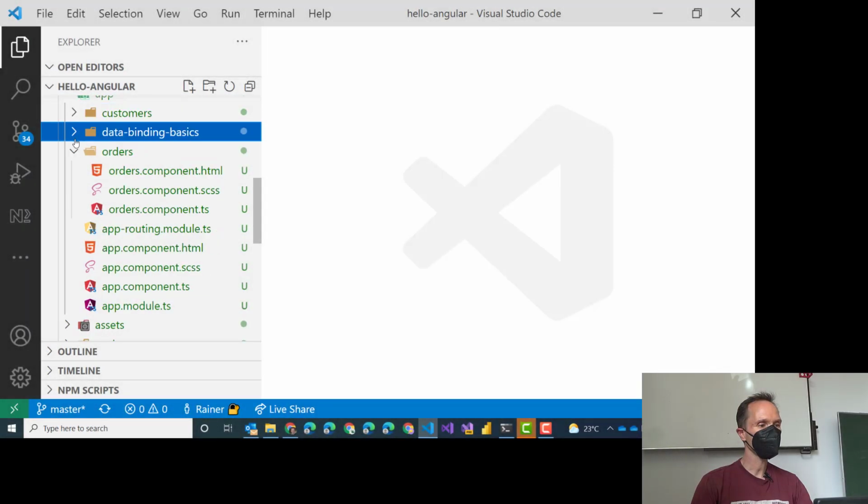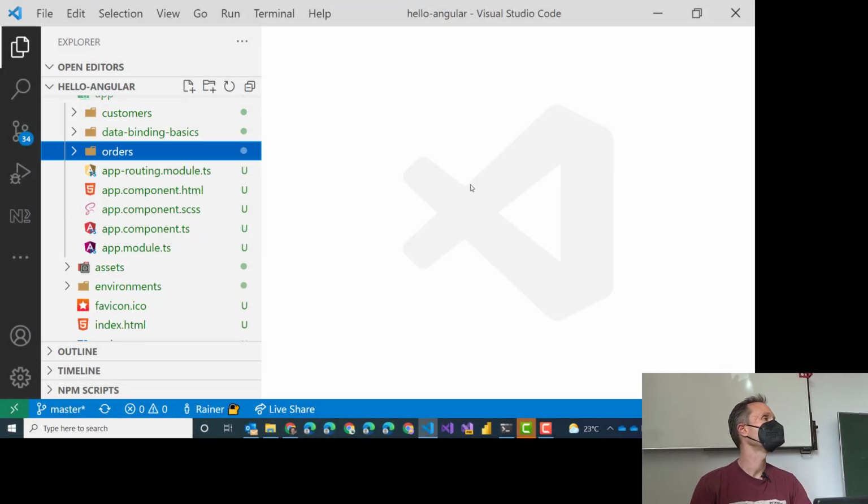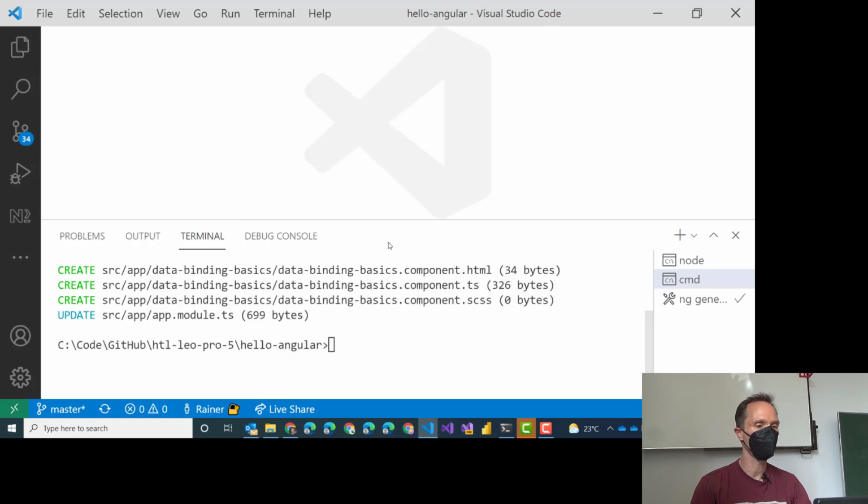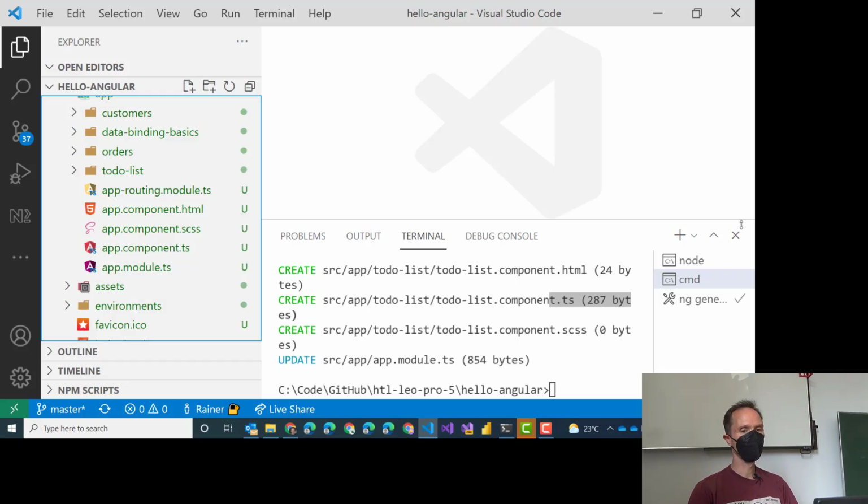For our exercise in the third hour, we will just apply what we have learned before. For that, please create a new component. Either you use the NX console or you say ng generate component with a name, and that will be our to-do list. ng generate component to-do list. What else do we have to do?